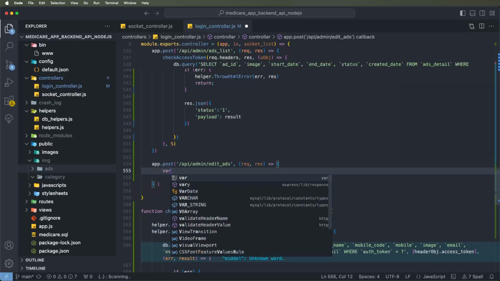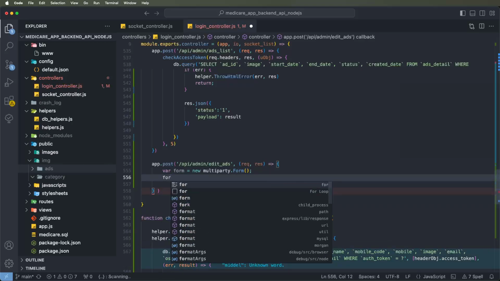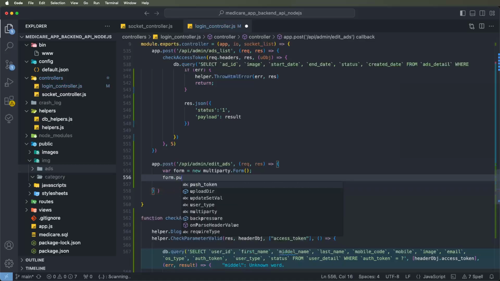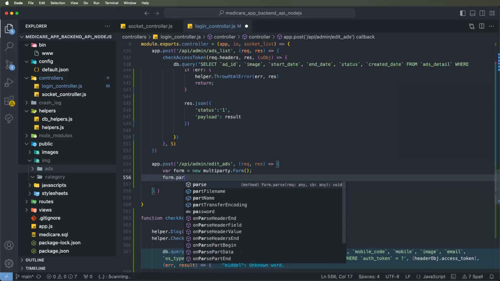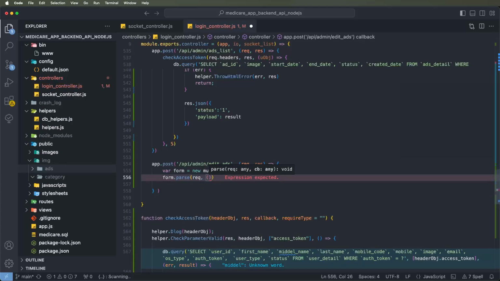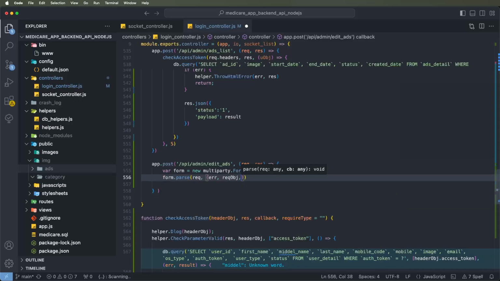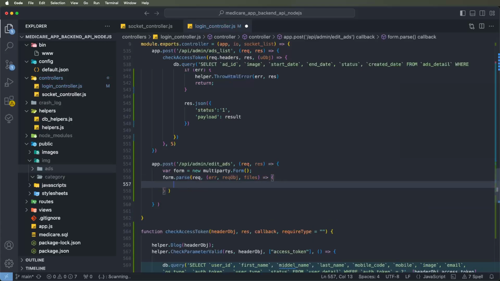Now we need to declare the form variable, where we call the new multiparty.Form method. This is the form parser we need to use. We call the form.parse method, giving it the request object and returning the errors, then get the fields and files in this callback.